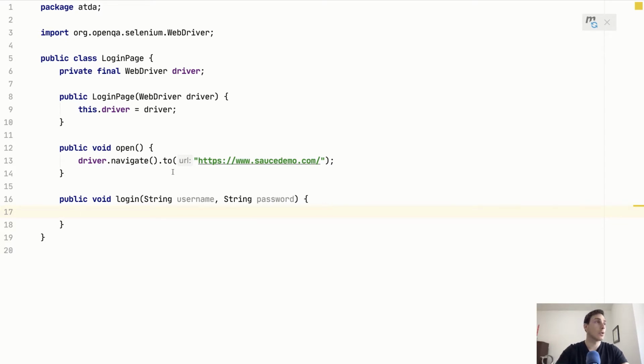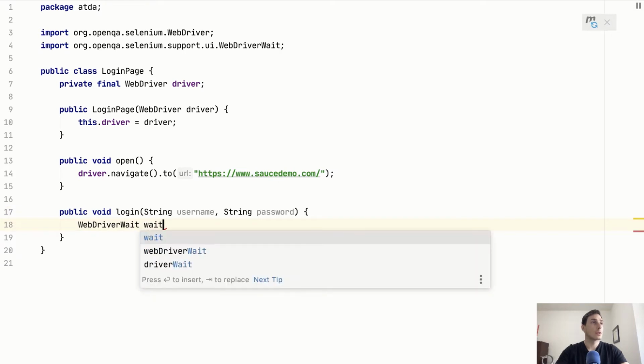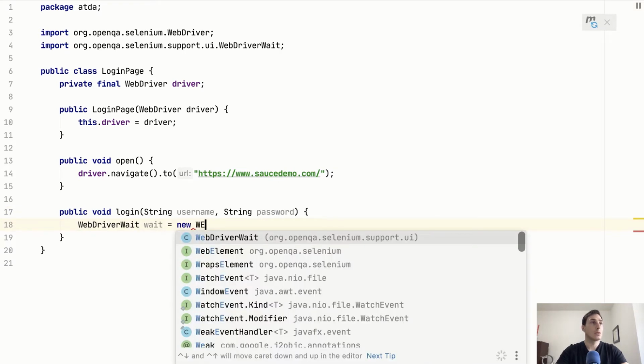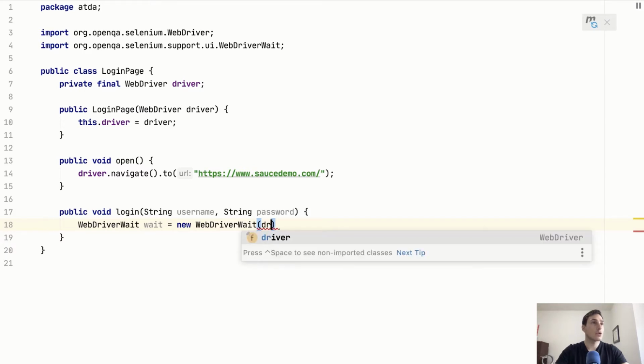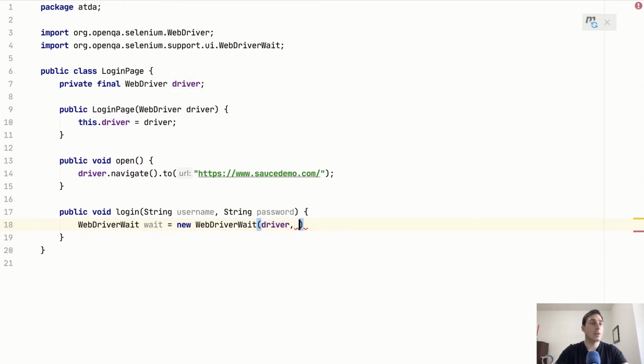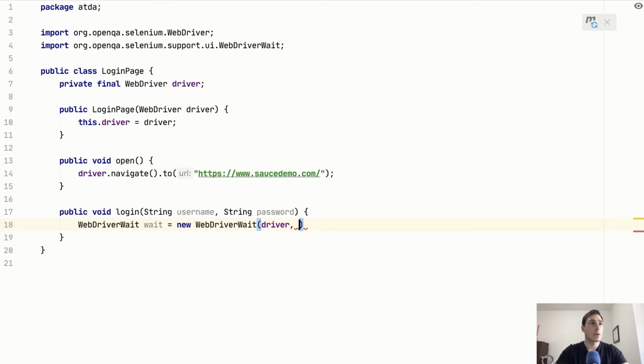So I'm going to create a WebDriver wait here. Let's call it wait, new WebDriver wait. By the way, notice how the IDE is really helping me here. And the WebDriver wait, what does it take? A driver and a time. And the time, right? I think it's in seconds. Timeout in seconds. Perfect. There you go. 10 is actually good enough for me.